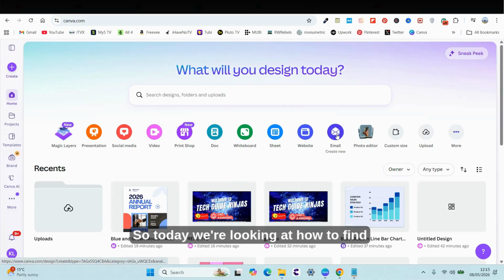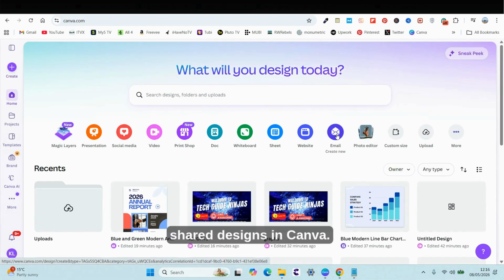So today we're looking at how to find shared designs in Canva.